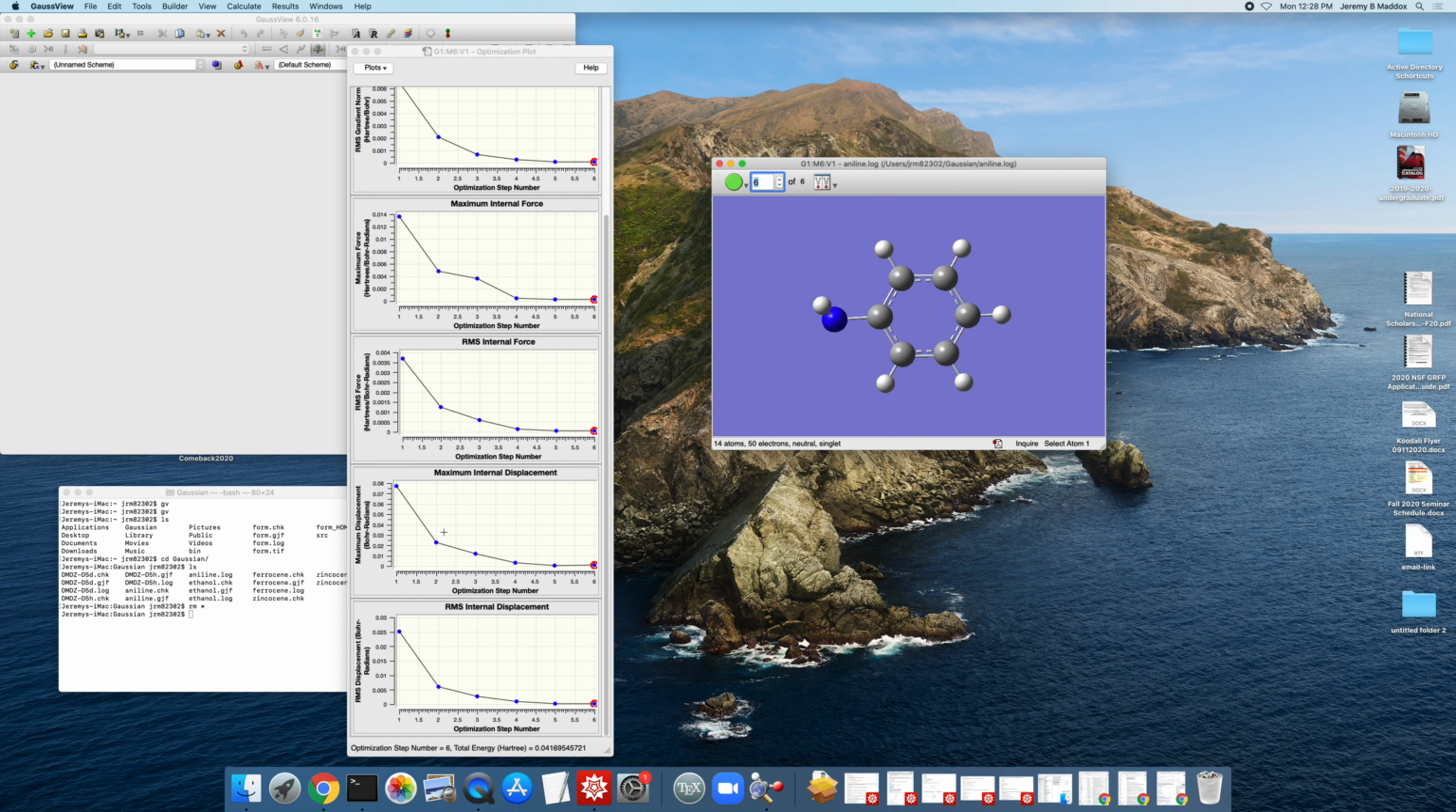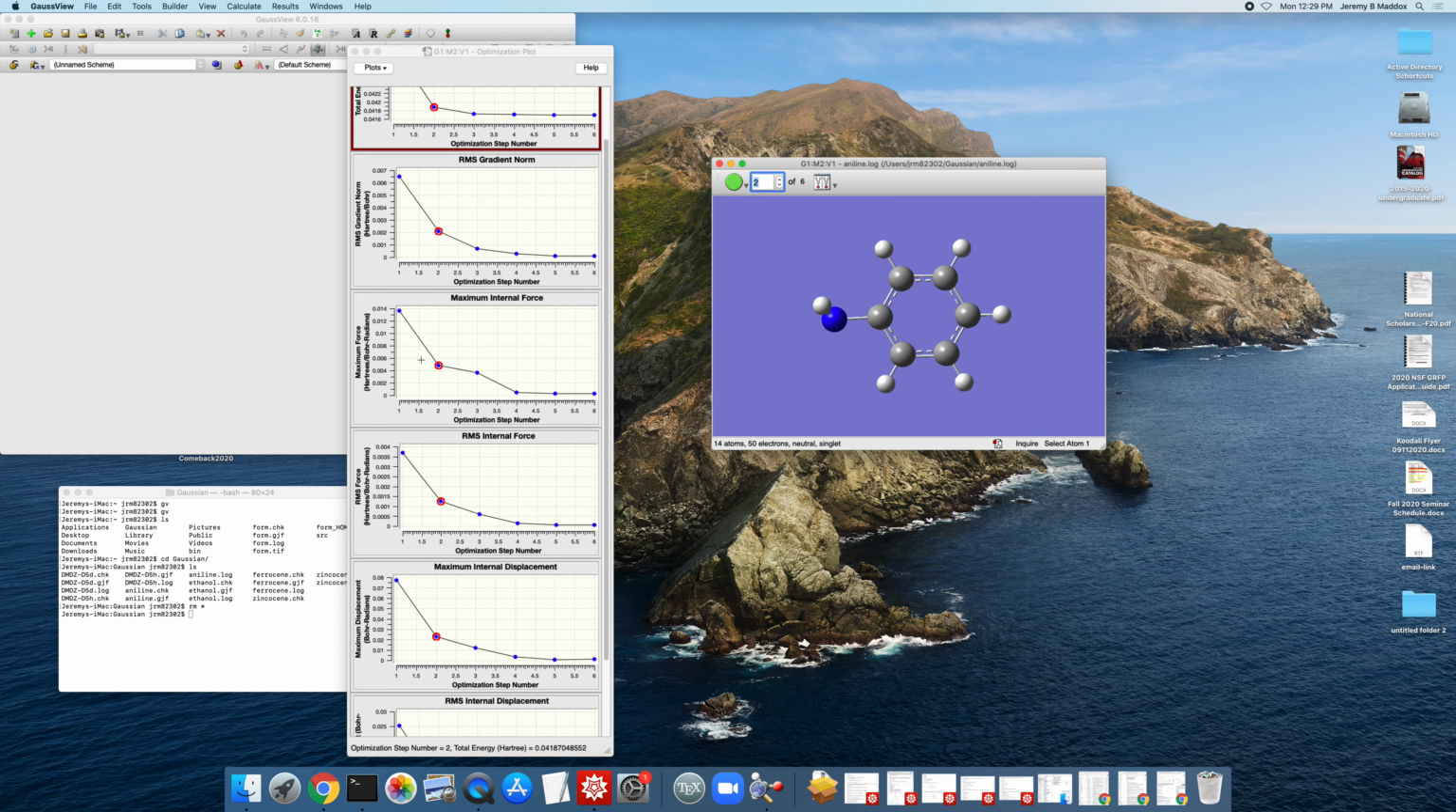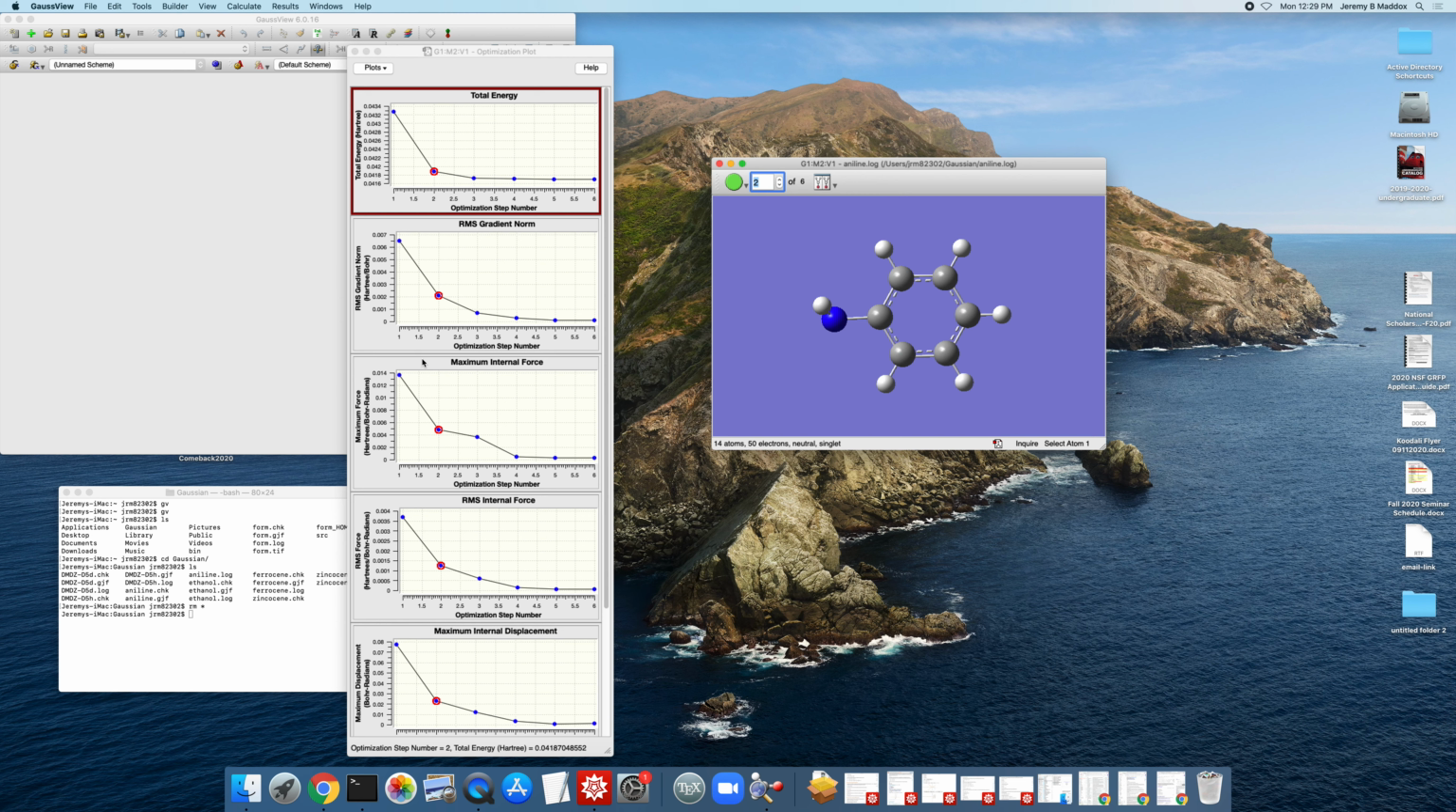And then you can also look at the displacement. So when you go from step 1 to step 2, the atoms move. This represents the maximum displacement on any atom. You want that to go down to 0. Same thing here for the root mean square. So these are the convergence criteria that Gaussian is using to decide when the optimization algorithm should stop.